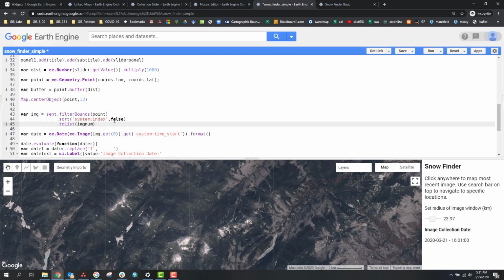False refers to it being ascending. And then what this last bit does is I'm saying, okay, now you have this image collection. Send that to a list. Turn a collection of images into a list of images. And we just need to do this for weird Earth Engine functionality. I'm saying send it to a list that's as long as this variable img num, image num.